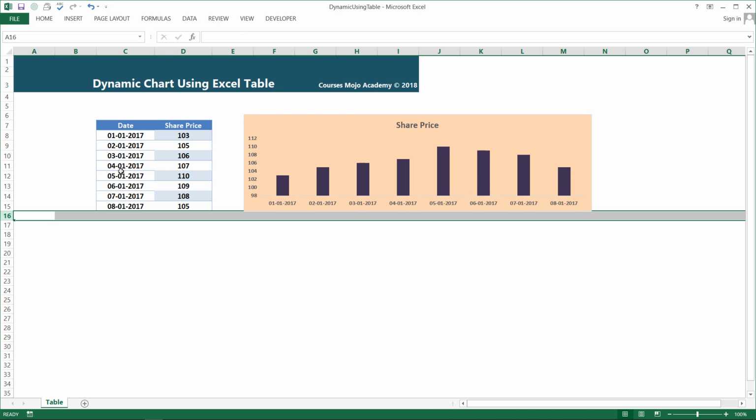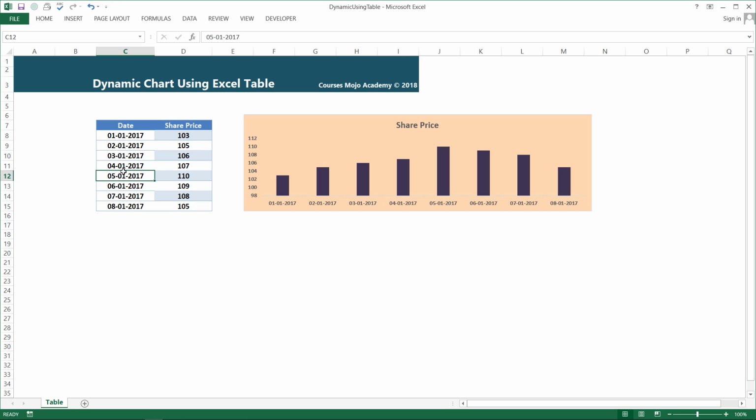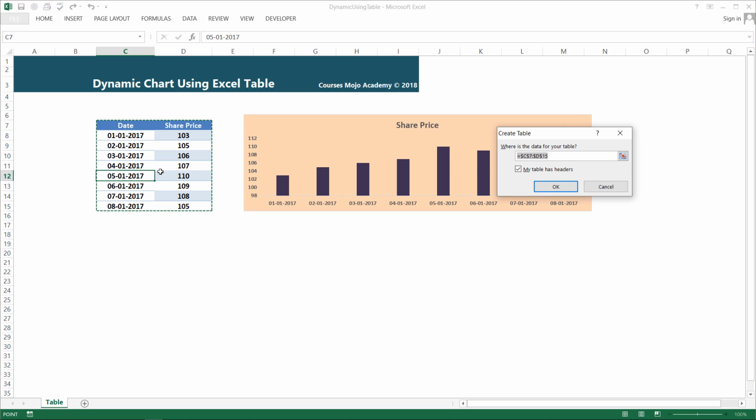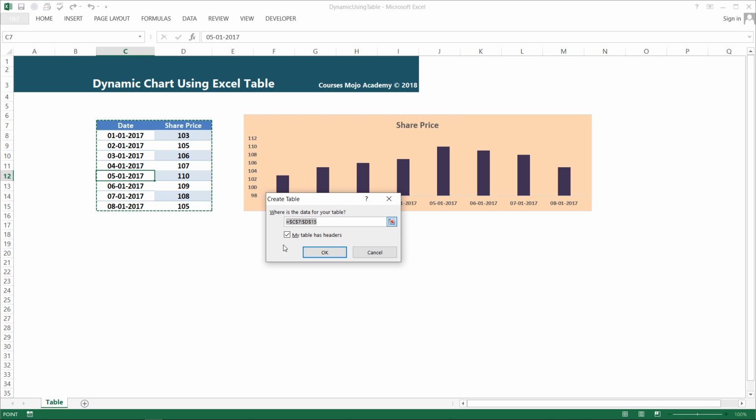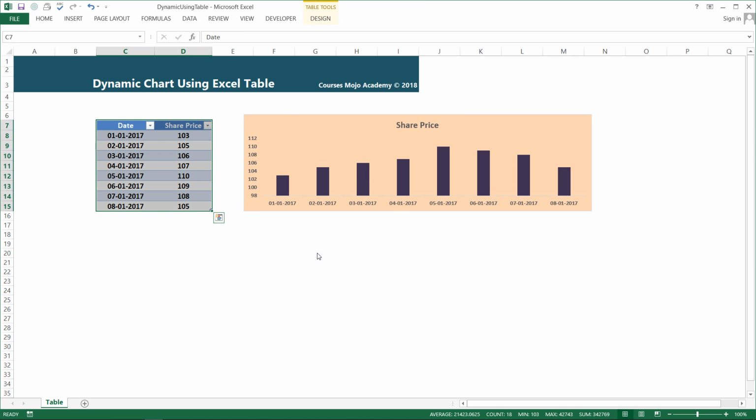Click anywhere inside the data and press the keyboard shortcut Ctrl+T. Ctrl+T is the shortcut key to create an Excel table, and it will open the Excel table dialog box. And our data has headings, so it will automatically check the box of My table has headers. Just click on OK and done.